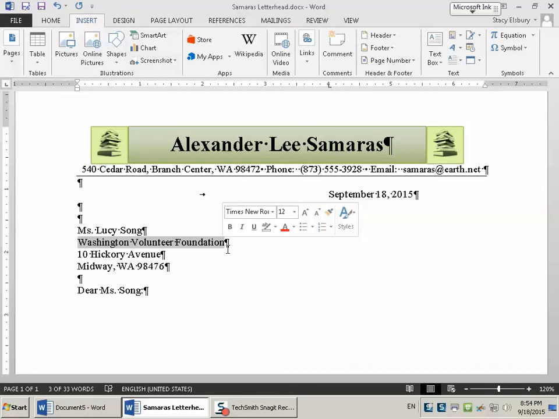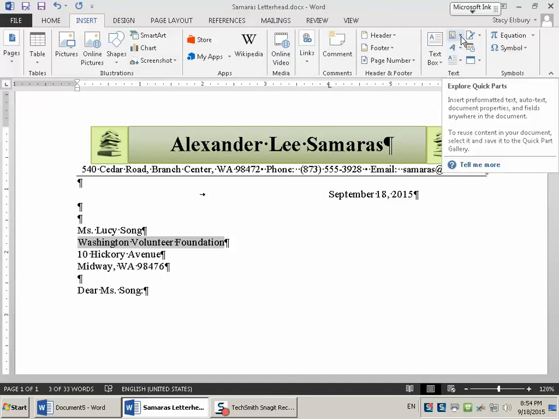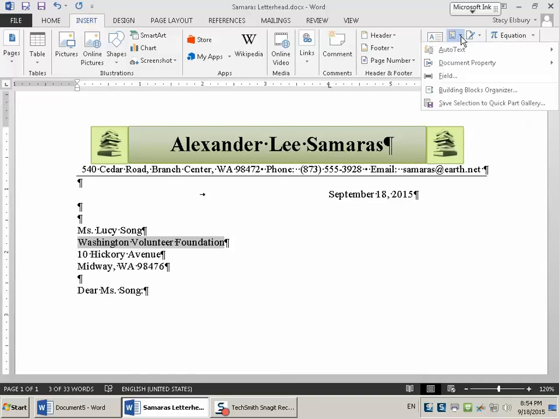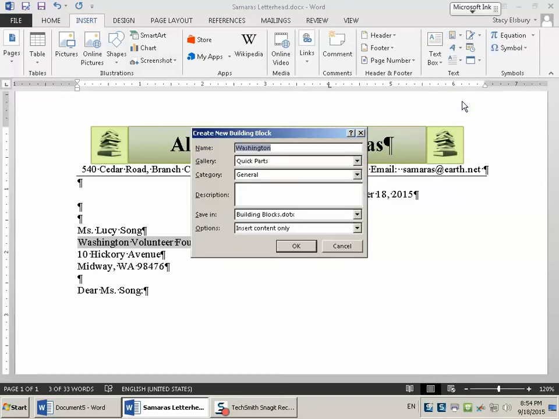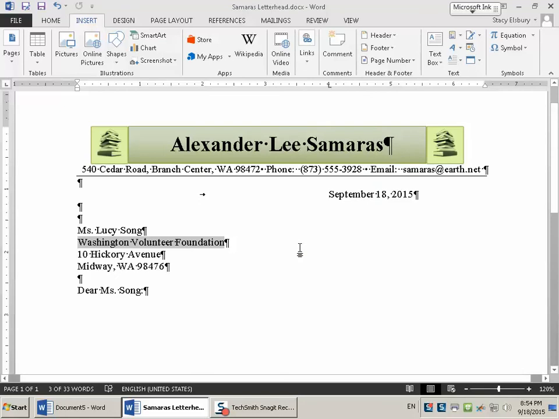Then we're still in the Insert tab, so we're going to stay there. We're going to go right over here to this box, which is called Explore Quick Parts. We're going to drop that down. Okay. And we're going to save a selection to the Quick Part Gallery. Now the name that we want to use is WVF, and we'll just do it lowercase, WVF, and make sure that it says Quick Parts, General, Building Blocks, and Insert Content only. When we get done with that, we can say OK. All right, so that was it. We created our building block.